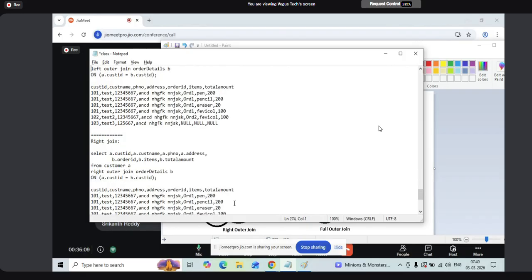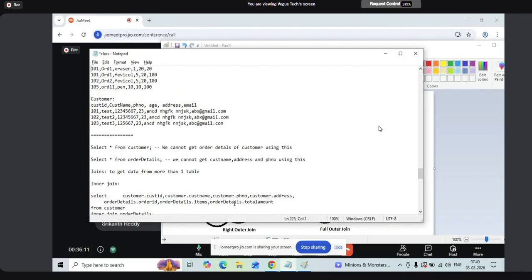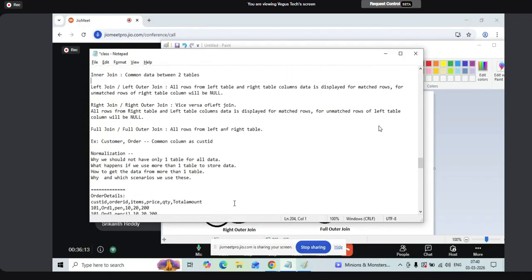See that text, everything I have written here in the joins series. Left join: all rows from the left table, and the right table column data is displayed for matched rows. So for unmatched rows, the extra row 103 customer ID, the right hand table columns will be null. So for 103 the order details are displayed as null.